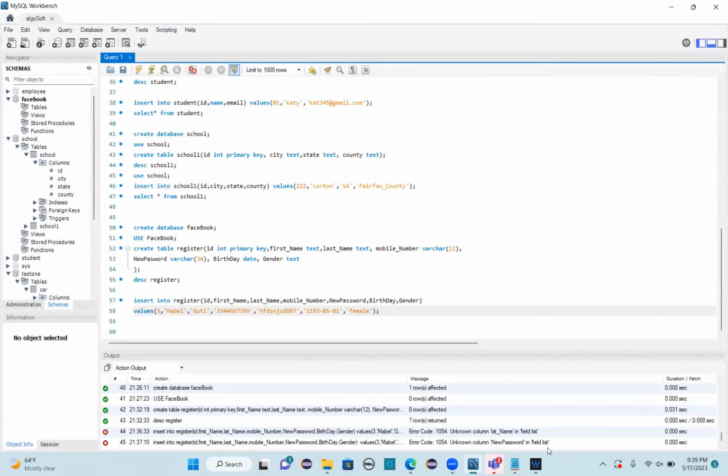Okay, Katya, I guess you didn't first add a new password, after which when you create a table register, you add a new password. Am I right? No, I first created it and then I added it. Okay, do one thing, Katya. Come to line number 55. Here, do one thing.